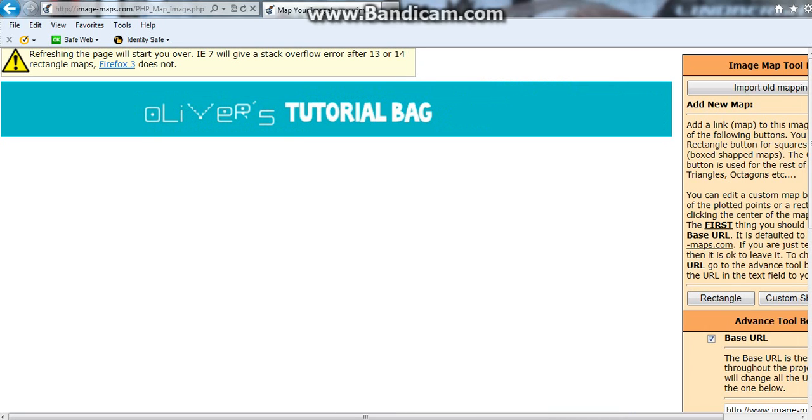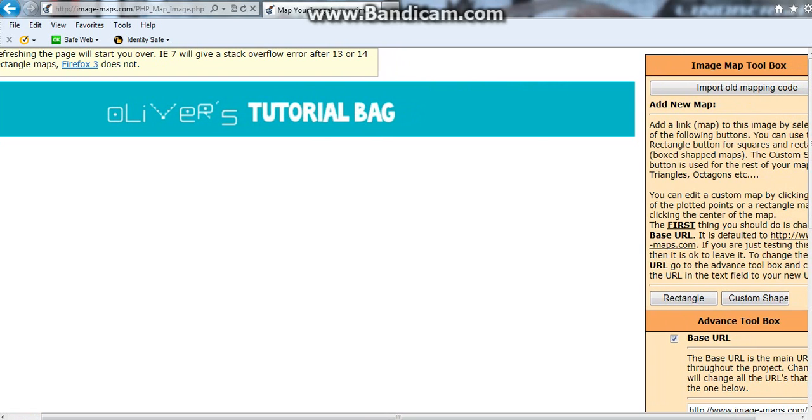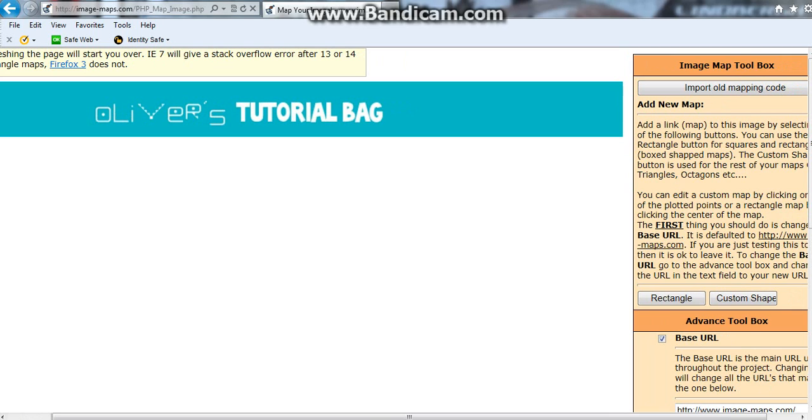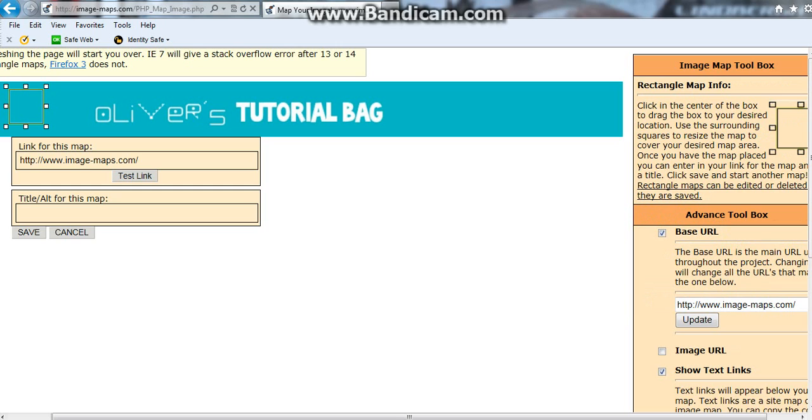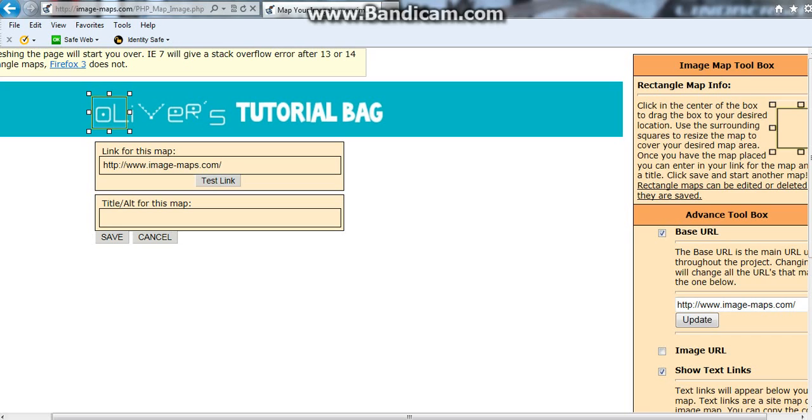Now, this is the fun part. What we want to do here is, as you can see, your picture or header is up at the top next to this toolbar. So what we're gonna do is click rectangle. We'll have to drag it over here, as you can see.